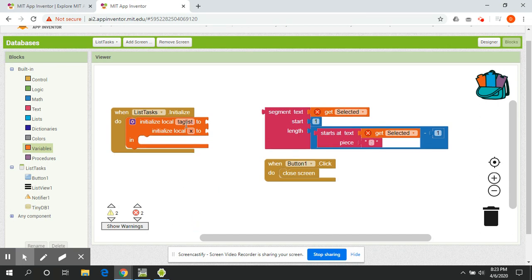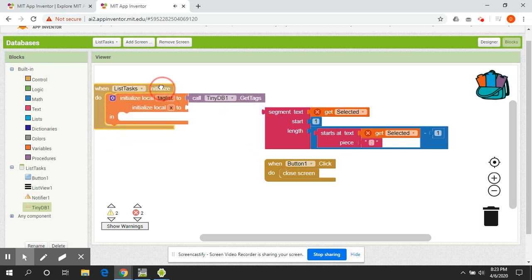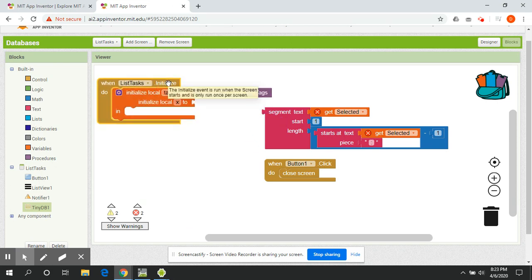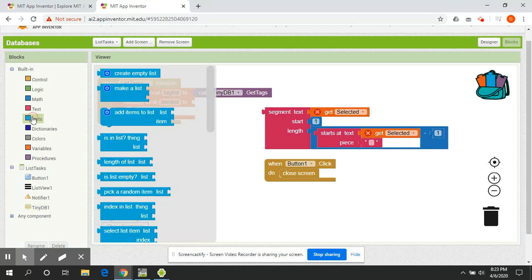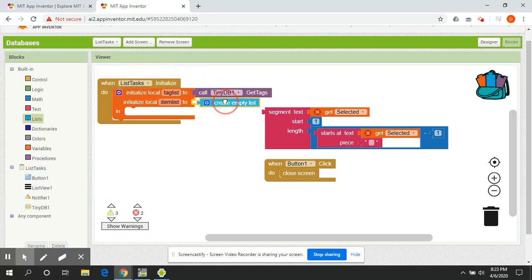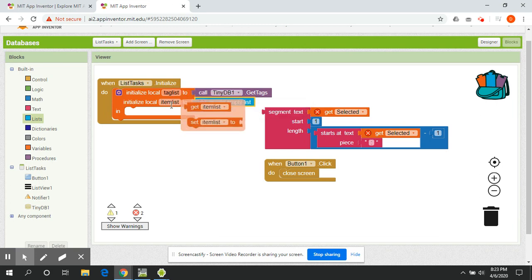Now, for the tag list, I'm going to go to TinyDB and get this purple block called get tags. So that's going to get all of the tags that are in my database. And this initial local, oops, instead of X, I'm going to call that item list. This second local variable, I'm just going to make an empty list. So tag list is going to have all of the tags in my database, and then item list is going to have nothing in it for right now.